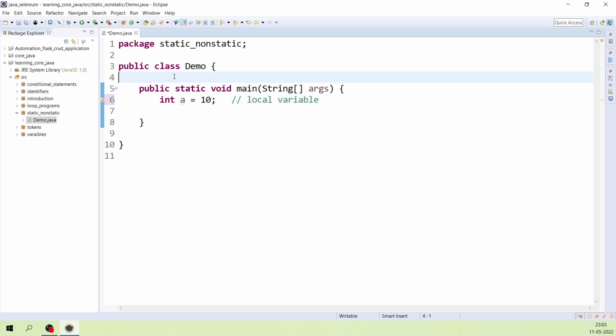And if you create any variable outside the function but still inside the class, let me say integer b is equal to 30 or something like that, whichever variable you create outside the main function or any function is considered a global variable. Only global variables can be made either static or non-static. Local variables cannot be made static or non-static. This is the first thing you should know when you are creating variables.